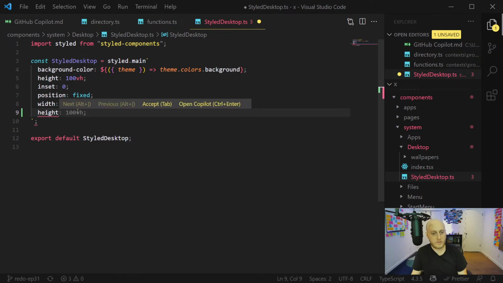I mean, it's possible that, oh yeah, this is a Copilot suggestion. So when I said height, it wanted to do 100 VH. I mean, I already had that. Let's try to do something we don't already have. And oh, it's trying to do some kind of z-index suggestion.